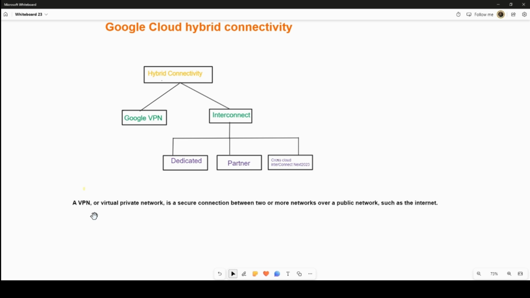A VPN, or virtual private network, is a secure connection between your two networks over the public internet. VPNs in general use encryption. Why do they use encryption? Because it protects your data from being intercepted by unauthorized people. By default, VPN uses IPsec, and IPsec is a set of protocols that provides security for VPNs. IPsec uses encryption to secure data in transit, right?